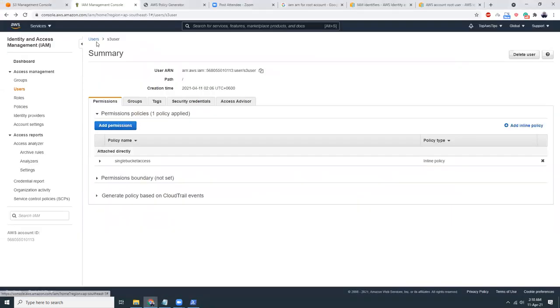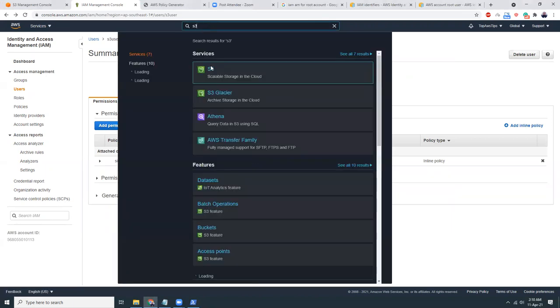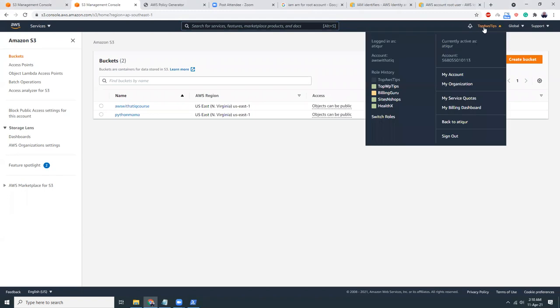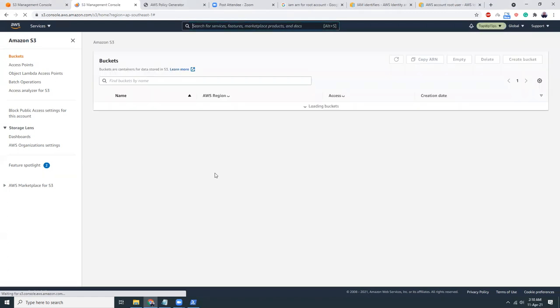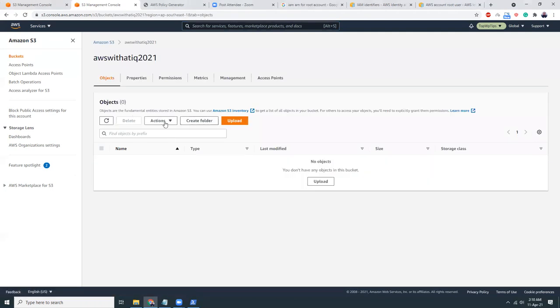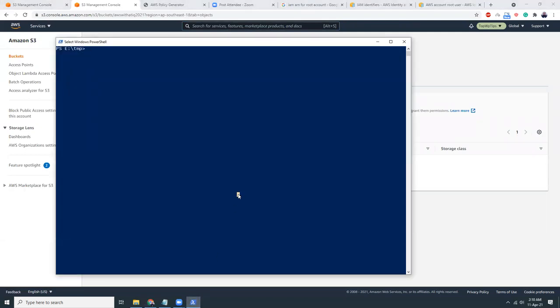Okay, let's try. Let's go back to S3, and then go back to my previous account. This is the bucket actually, right? So I'm going to upload a file here. So what is the command? AWS S3 CP local file name, then S3 bucket name. This is the bucket name. Slash file name. Let's see.